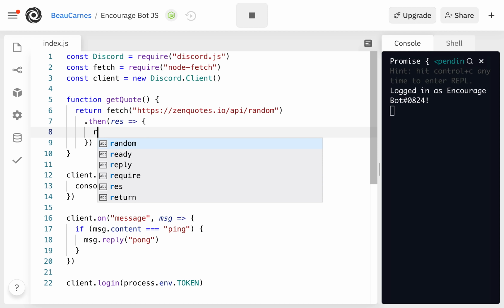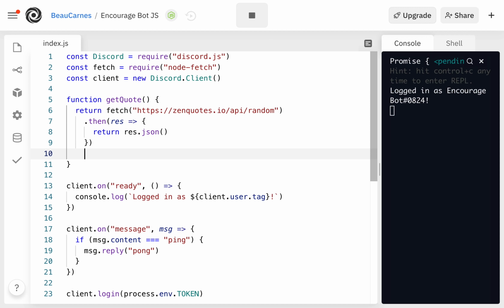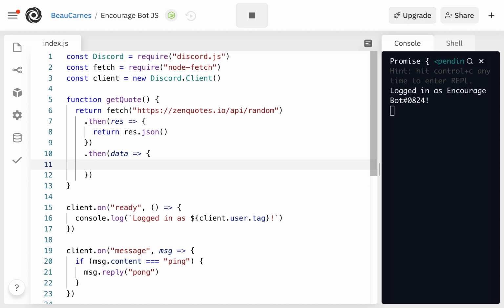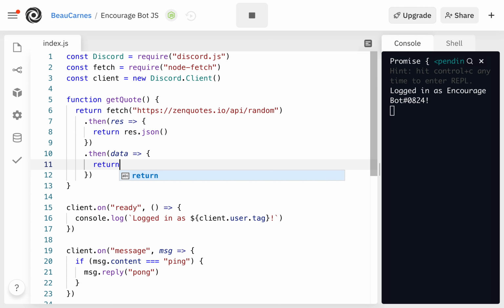We are going to return the result, but we're going to convert it to JSON. And then we are going to do something else with that data, that JSON, that data that's returned. We're going to format it in the exact way we want it to be formatted. So we have the data, and let me just type in this.